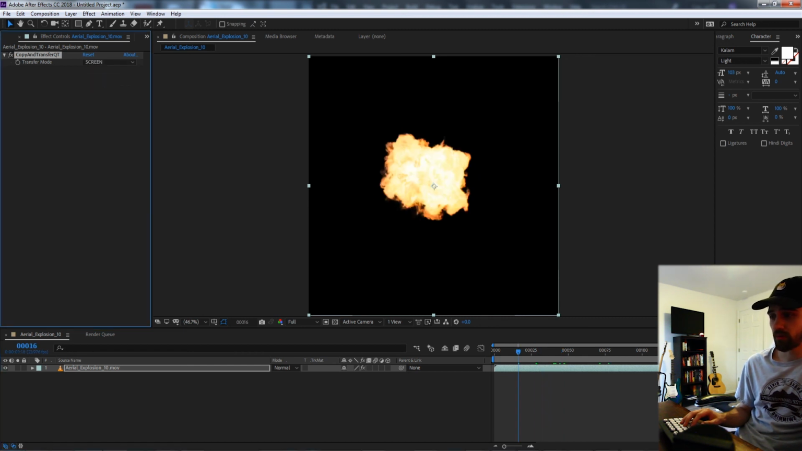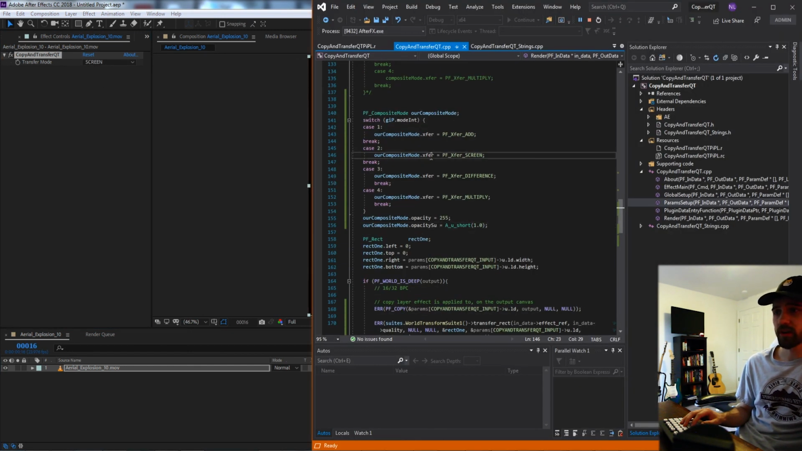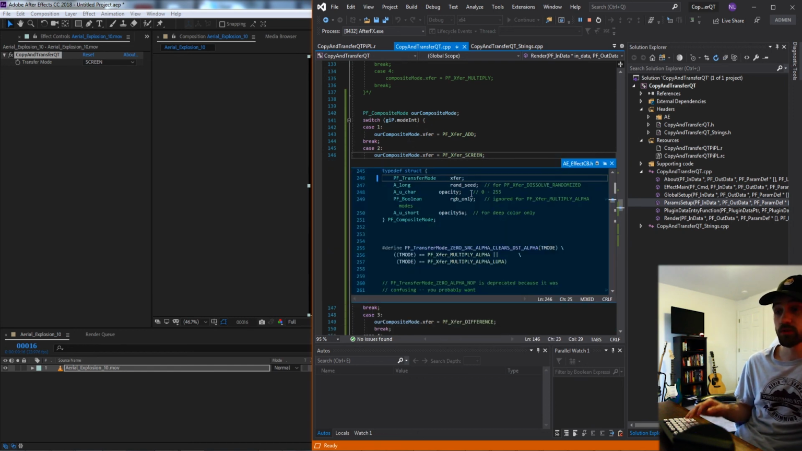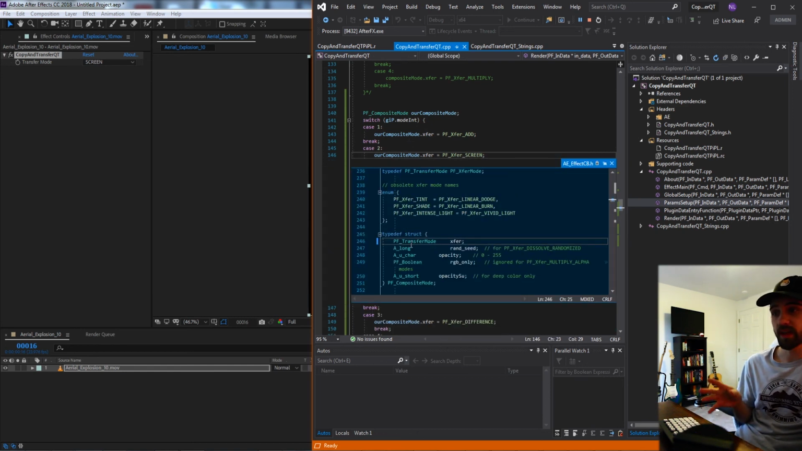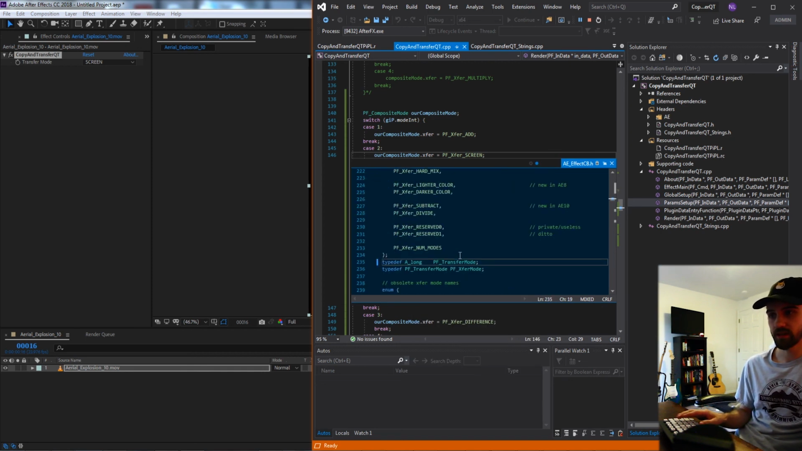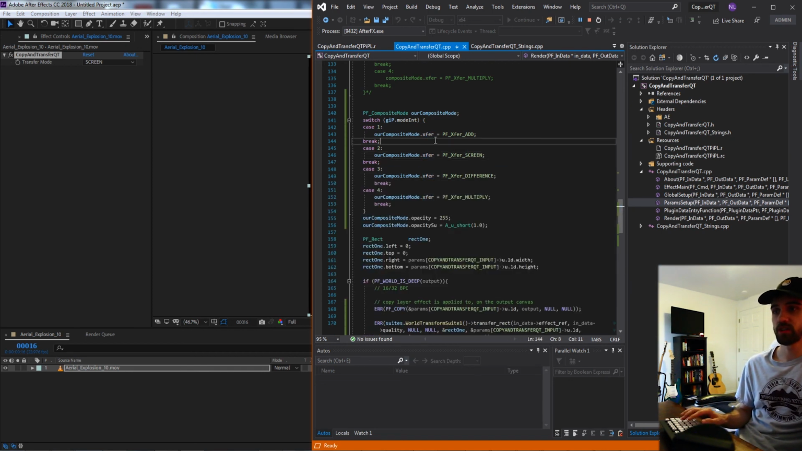And you can go back into the transfer modes and check out every single one that's built in and just sort of play around and see what's different between that and the ones built into After Effects. And just going through and changing the settings of your composite mode, you can really start to customize your plugin.